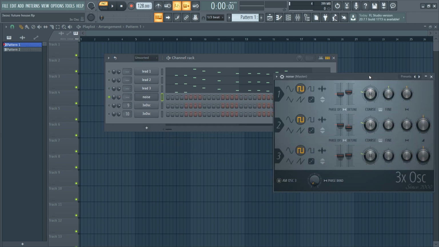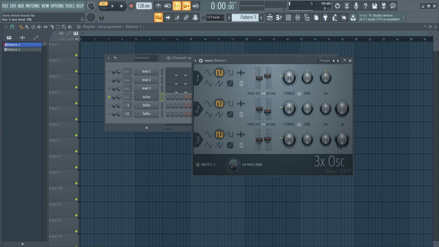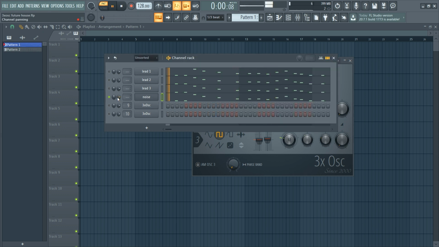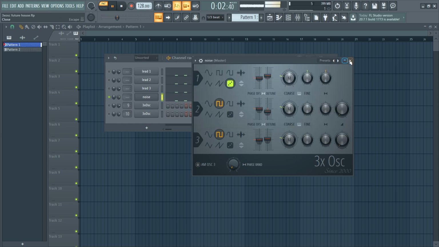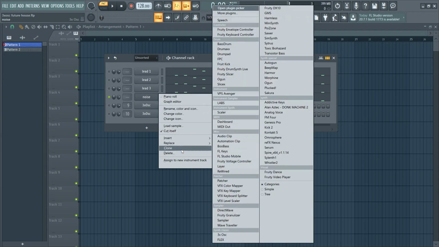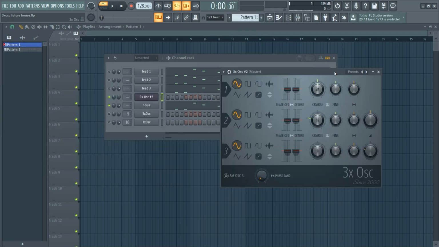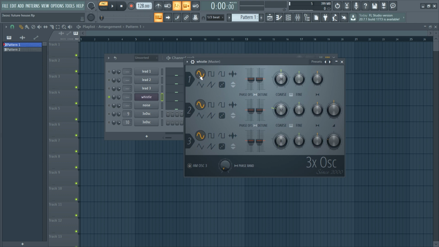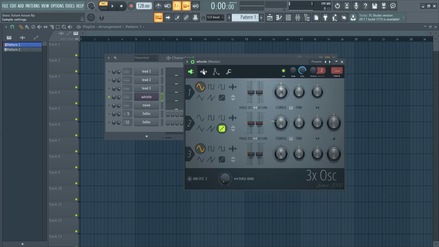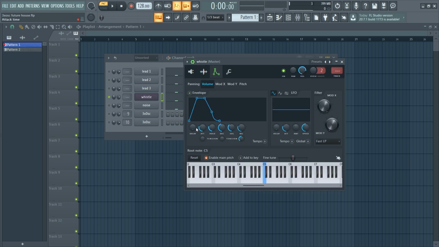I'm going to disable the second and the third oscillator, and I will keep the first one, and I will select the noise generator like that. And I'm going to add the last layer, which is a whistle sound. So I'm going to keep the first oscillator at sine wave. I'm going to disable the third one. I'm going to select a noise sound. Then I'm going to add more attack in the volume envelope.